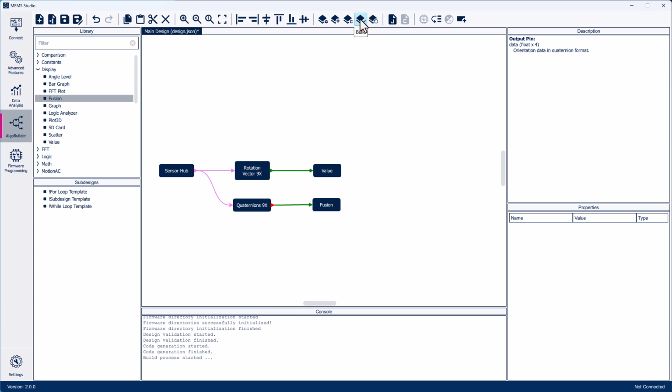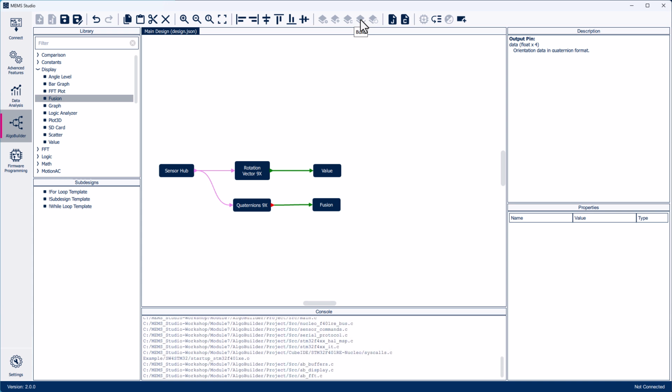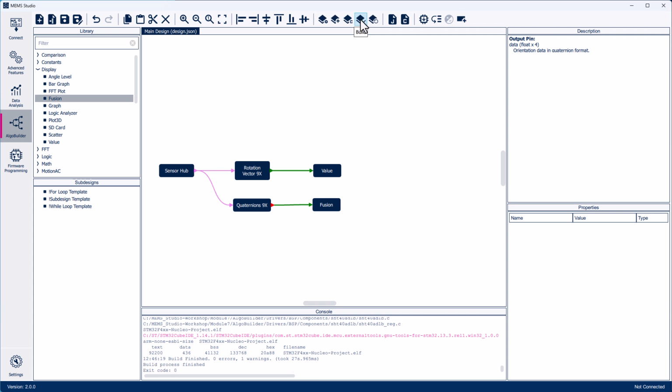This will generate the C code for the project and then build it. Once it is completed, you should see a message in the console pane indicating that the build process finished. Feel free to pause this video until your build completes.